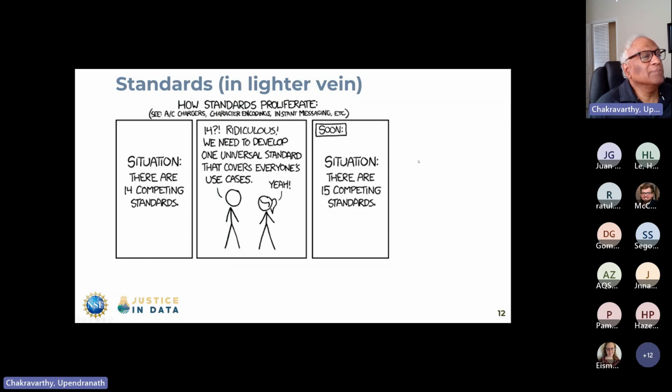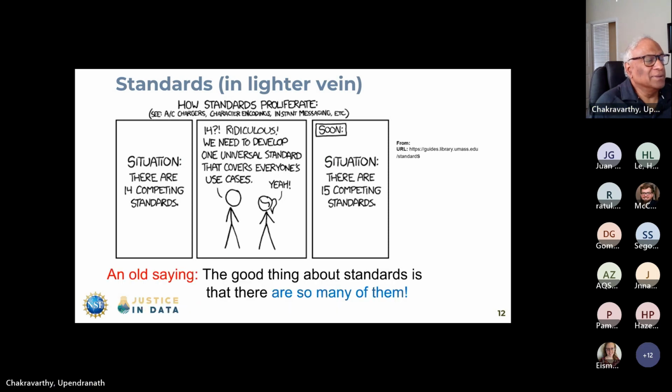In a lighter vein, how standards proliferate. So certainly we have a lot of standards, and you have some number of standards, and you feel that you need a universal standard. Now we have one more standard. Also there is a saying that goes this way. The good thing about standards is that there are so many of them.